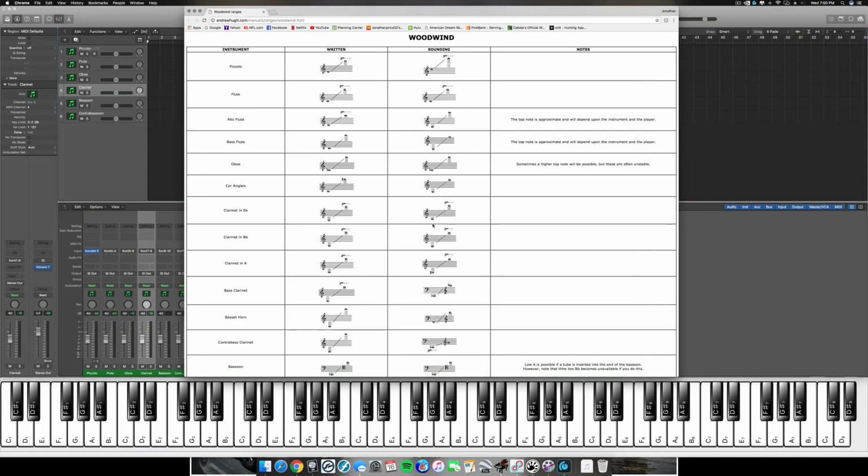Let's see here. Anything else I want to say about the clarinet? Not really. The clarinet can also do a lot of runs and stuff. Pair it with the flute and the oboe if you're going to do runs. They work really, really well together.